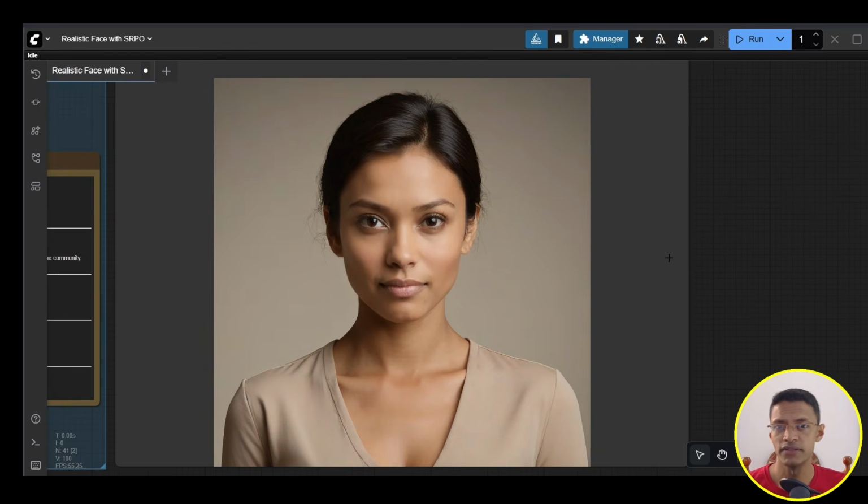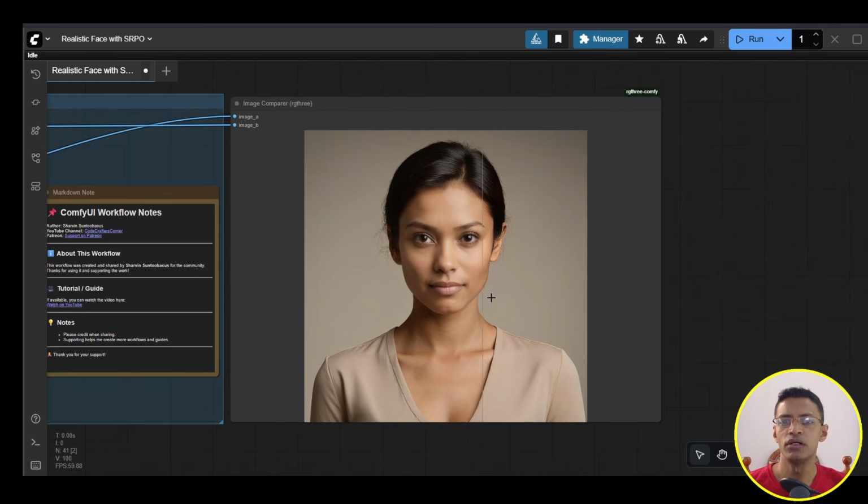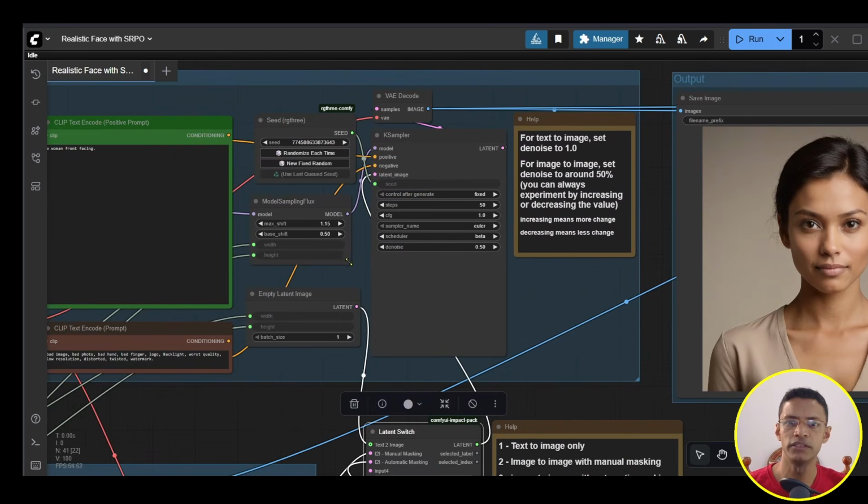Here is the before and after. So this is after and this is before. You can see we have that AI look, and in the final result, the enhanced version, we are going away from that AI look. So just enhancing the detail.